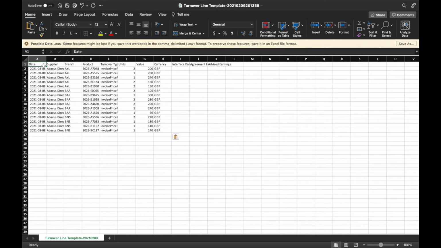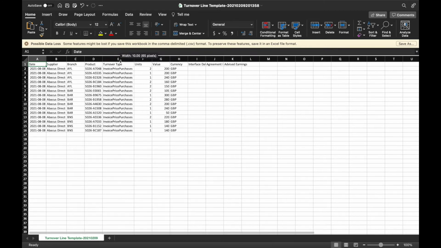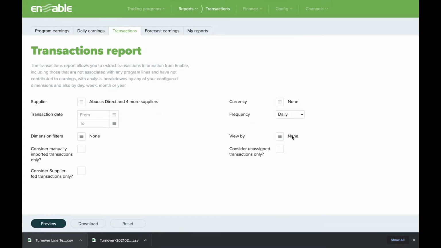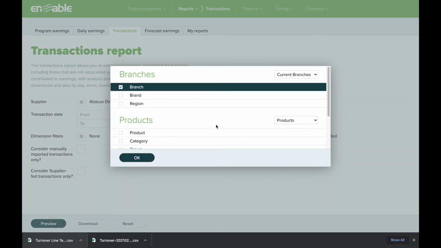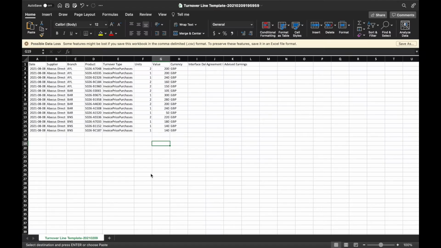You'll then enter references for each relevant dimension item. For example, if you do supplier rebates, you might enter a supplier reference, branch reference, product reference, and turnover type reference. These references might be different from the dimension names, and if you aren't sure, you can go back to the transaction report and go to the View By option in order to get further information. The other required data includes the number of transacted units, their total value, and the currency.